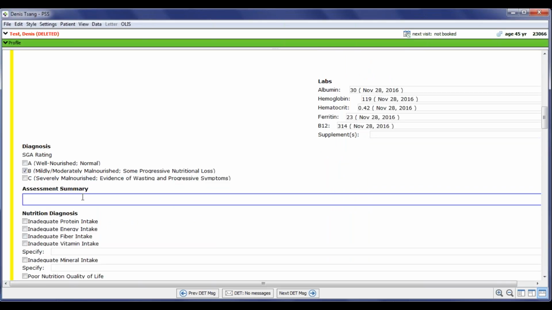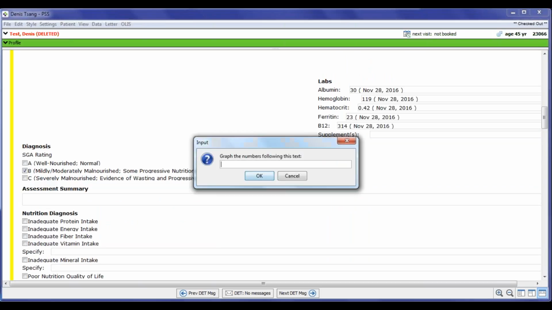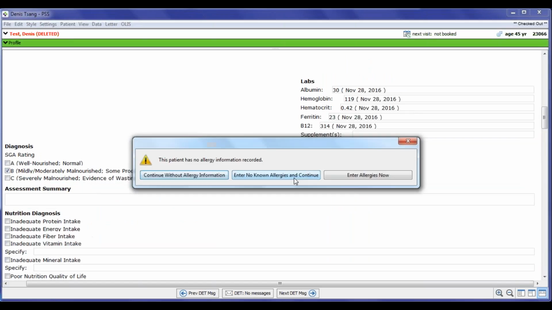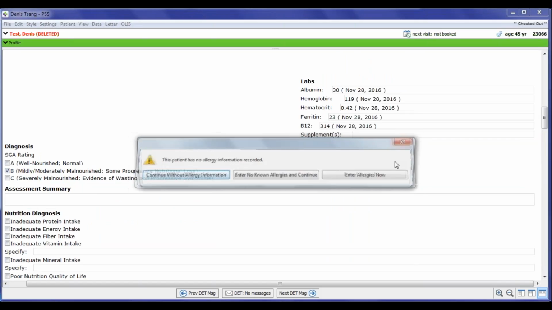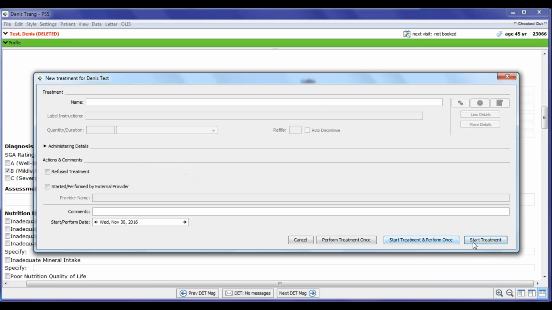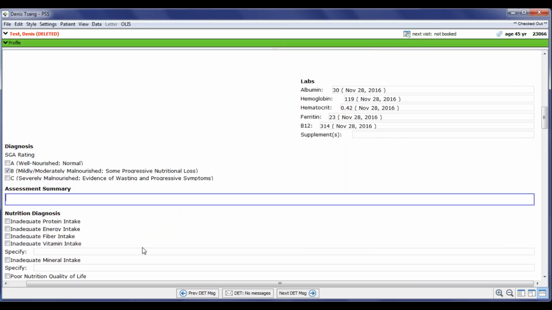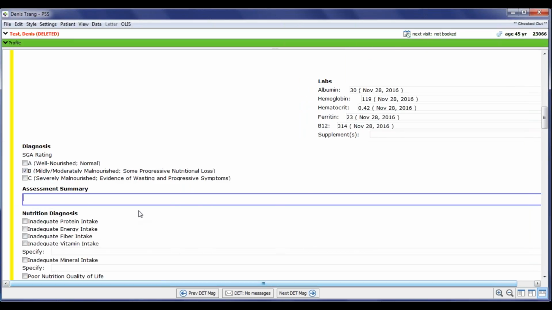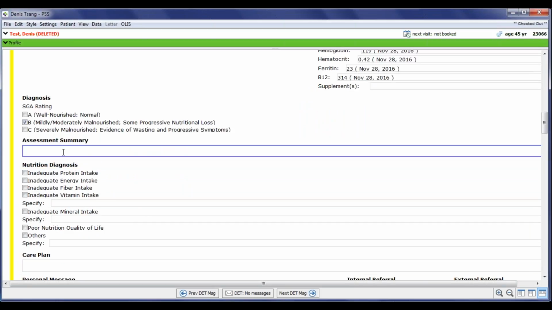Assessment summary, as you would use this form for your charting, then you can type it in, and this field is expandable. I don't know why my keyboard is not working out well, but I try not to type so that I don't get any more error messages. So this is assessment summary. As you type, it will be expanding downwards.